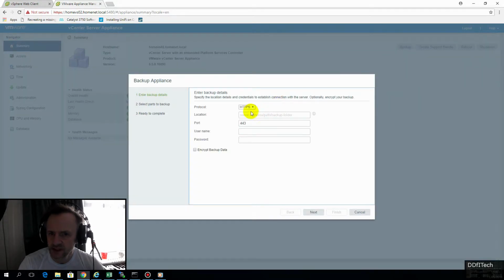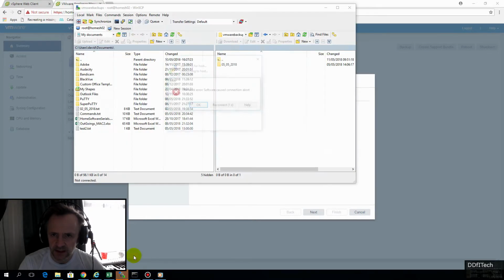Gives you a few options. So you can back up to an HTTPS server, SCP or FTPS or FTP. So I'm just going to use FTP. So it's basically warning me that they're not secure, but not to use them outside the LAN. So only use them on a secured network separate from your typical client network. So let's go in and connect up.